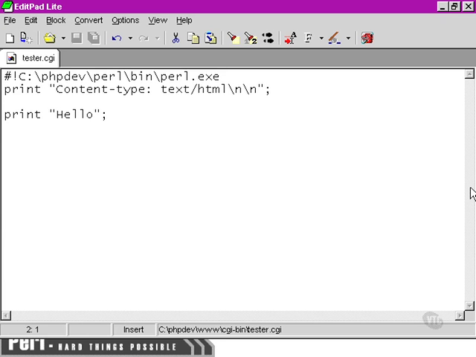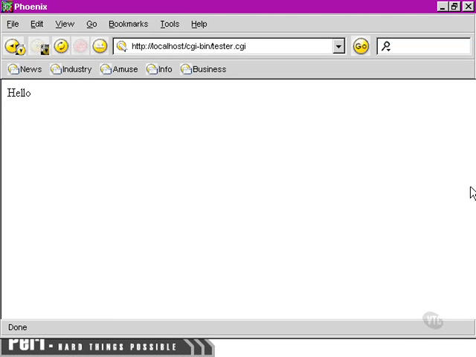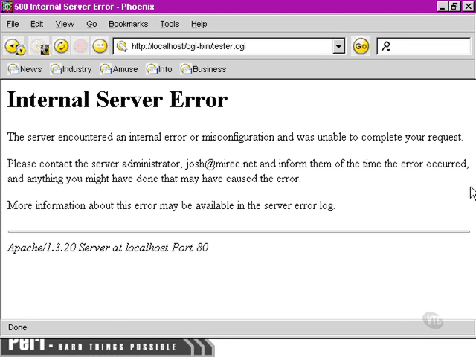We go back to our text editor and recreate the same error by commenting out the line which tells the web server what kind of content we're serving, and then go back to our web browser. Here's the error message that we get back. Now this might look different depending on what kind of web server software you're using. Here I'm using Apache, and this is the generic message that it returns for this kind of error.